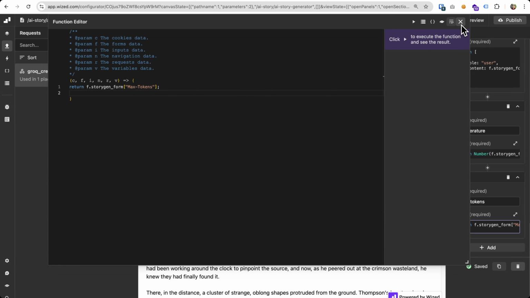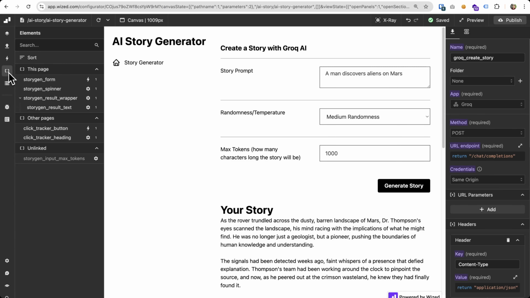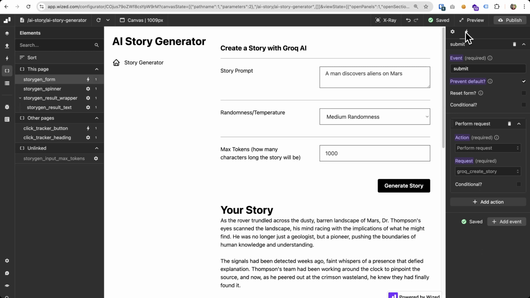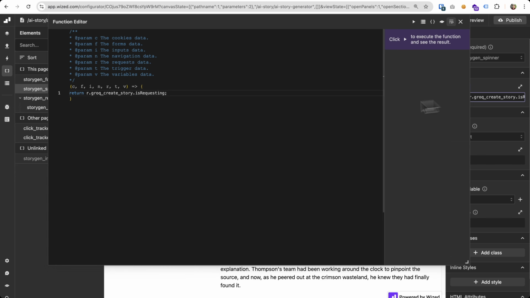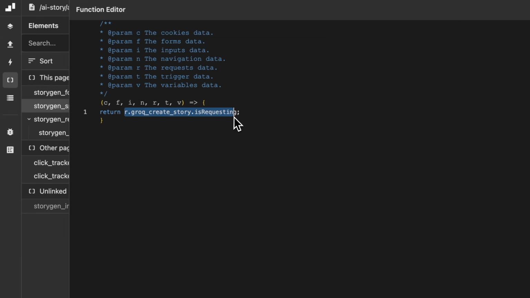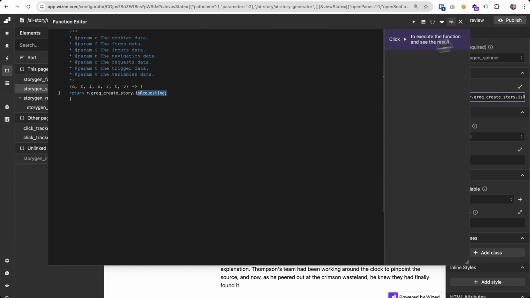So with the request set up, we went to our form element and we created an action where on the submit event, the default behavior, submitting a Webflow form, is disabled. The action we go for is to perform request Groq create story. For the spinner, we just set up the visibility, render if, and we entered the check for if that request is currently requesting. So it'll only show when it's requesting.